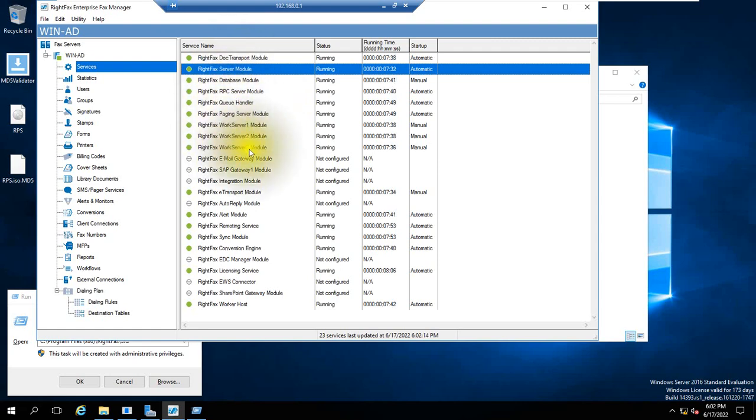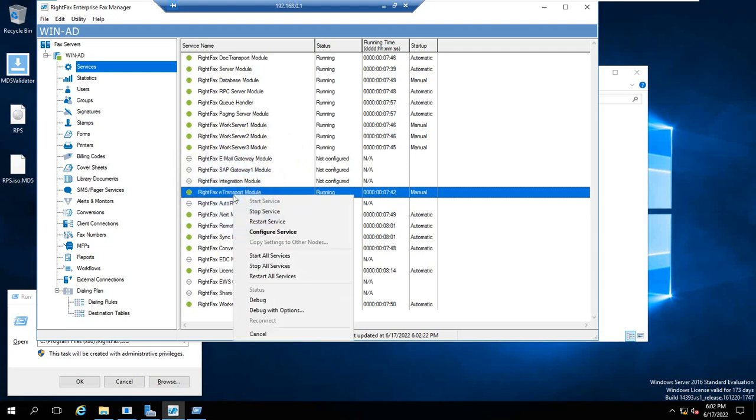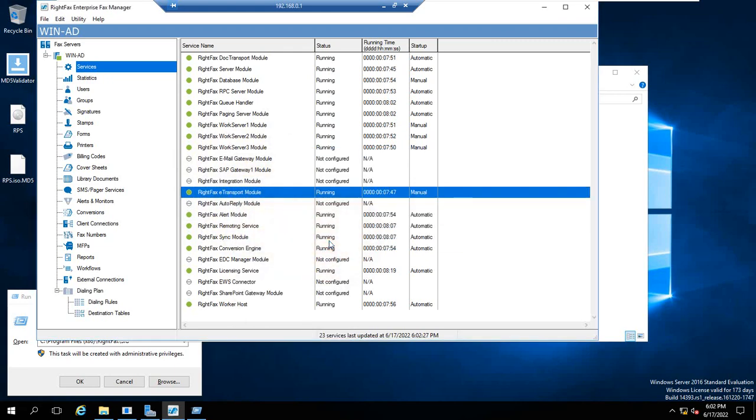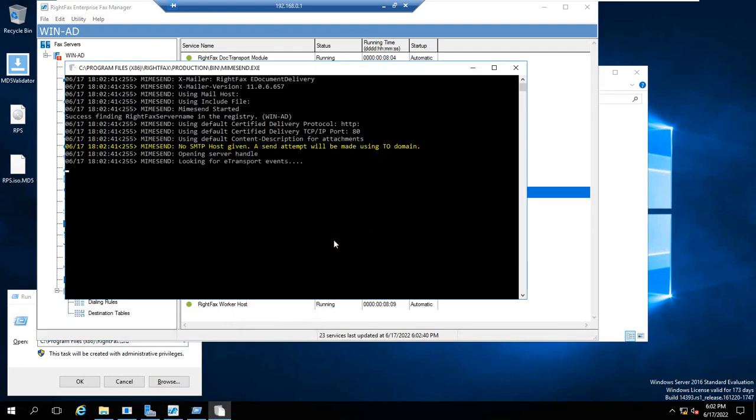ETransport, let's see whether it is available. ETransport, this one, this is running. So what we have to do, we have to stop service. Yes, and now right click this one and debug this, and yes, now it is giving you one command, and from fax util submit an email. Let's see, from fax util we have to go.